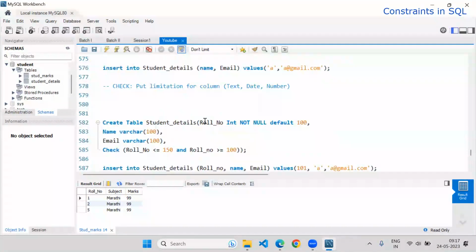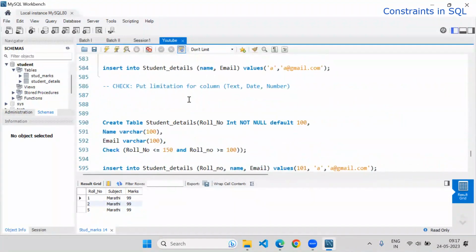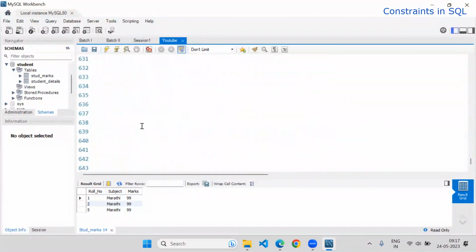Auto increment I have discussed. Now let me go back and let's see. Not null discussed, unique discussed, check, default, index, primary key, foreign key, auto increment, everything. All the constraints from SQL I have discussed. This was the agenda for this video.